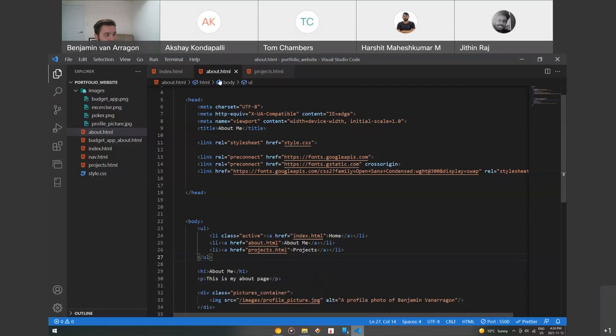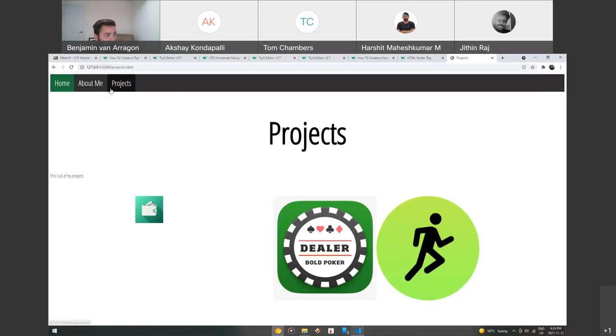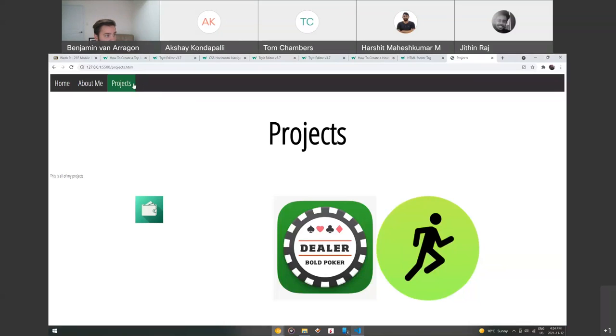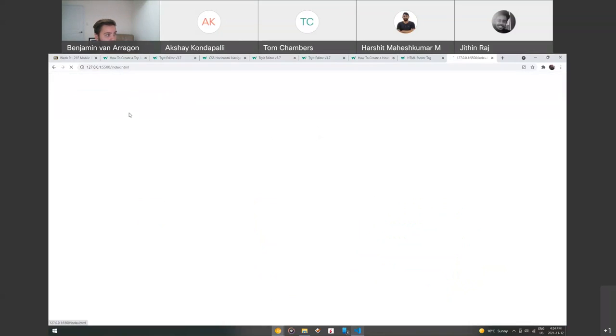The problem here is I need to change which one has the active class. Because you'll notice as I switch between, even though I'm on the projects page, it says that home is the active one. So what I've got to do is come to projects, take this class equals active, and put it down in the projects li. And now, there we go. As I change each one, it updates.